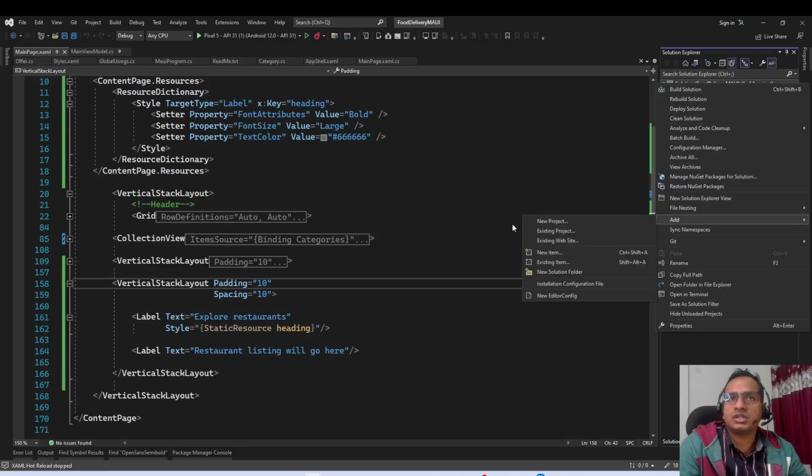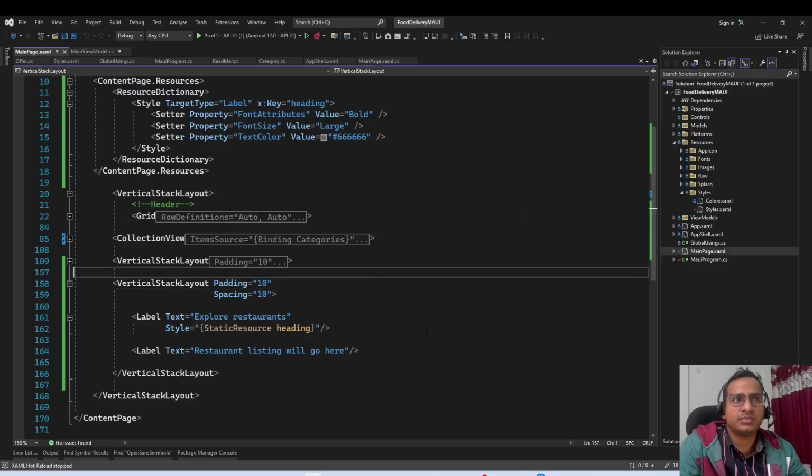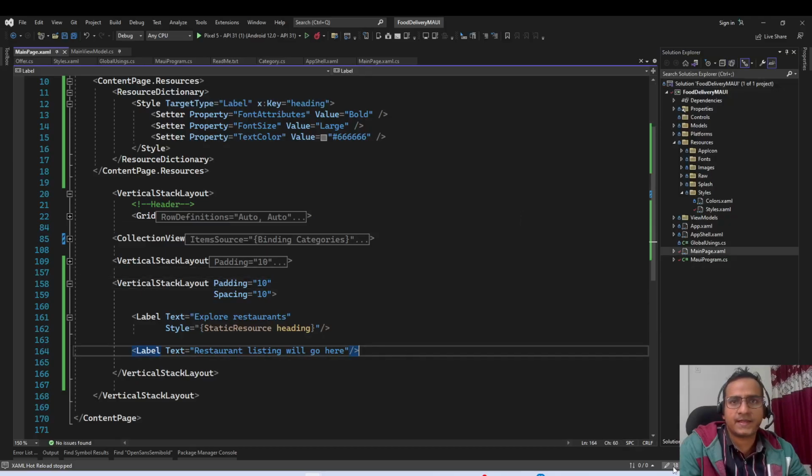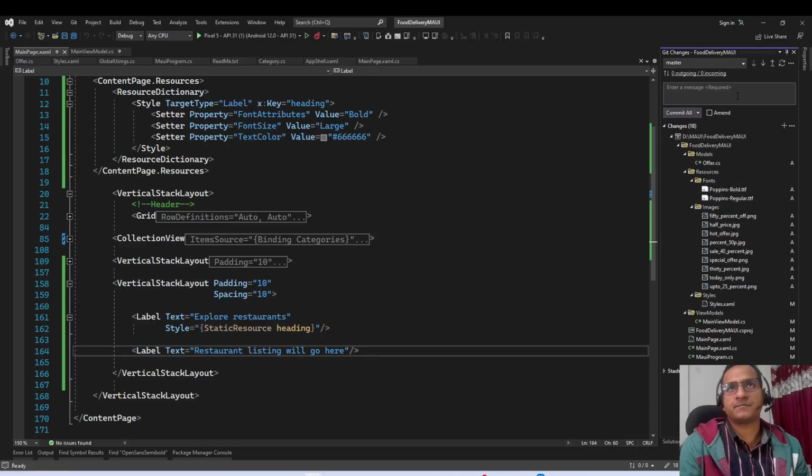So to this solution I am adding, or maybe before this, let's commit these changes. So fonts, change font, and added static offers, cursor view, heading styles. Okay, so commit all.